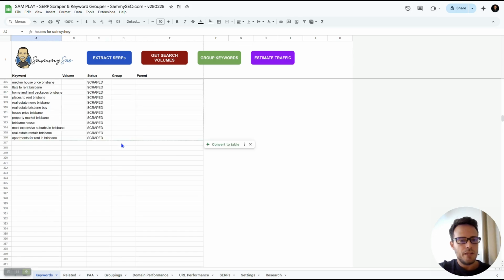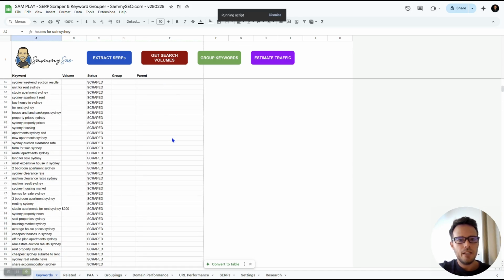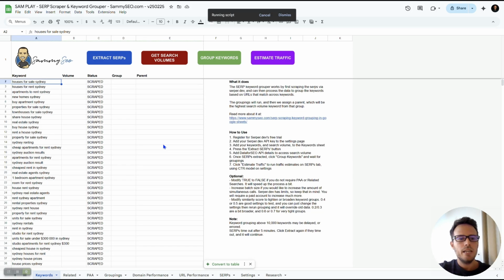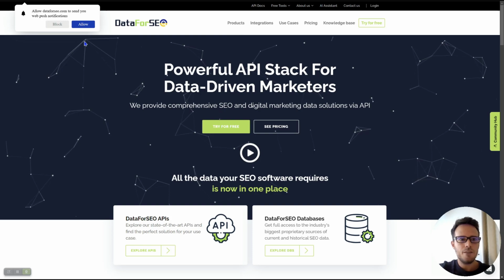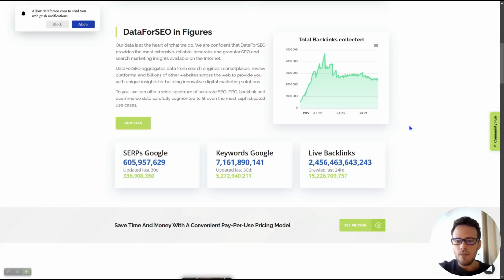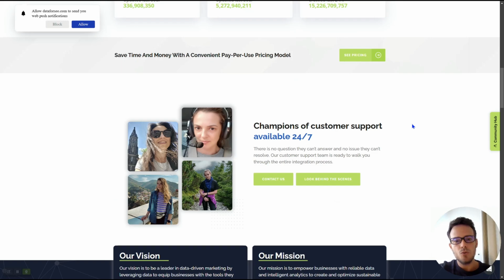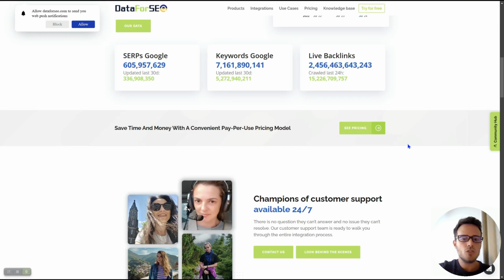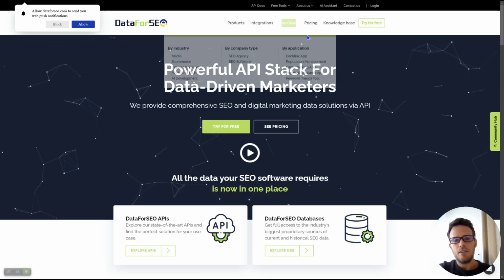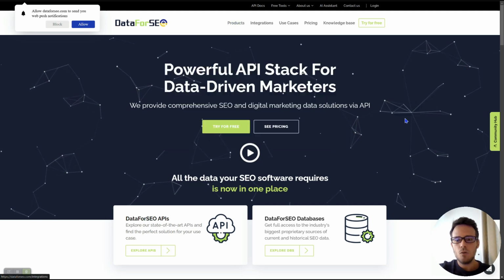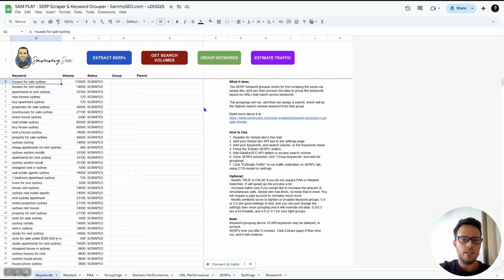So if we go through, that's all finished scraping. So we can come in and click Get Search Volume Data, and that should come back within 10, 20 seconds or so from Data for SEO. They're pretty quick. Data for SEO is just an API provider, which a lot of the main SEO tools actually use. I use it for blog topics, but there's a heap of other data you'll find in here as well. But this is just pulling in the search volume data. So now we've got the volumes for all these keywords.